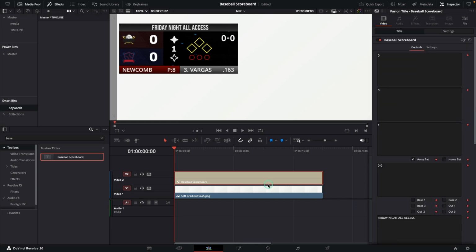Now move to the point where something changes. Maybe the ball strike count updates, or maybe a player reaches first base. Just enable base 1. The out indicators work exactly the same way. As you can see, it's a very simple workflow. You will just keep scrubbing through your game footage and update the information as the match progresses.